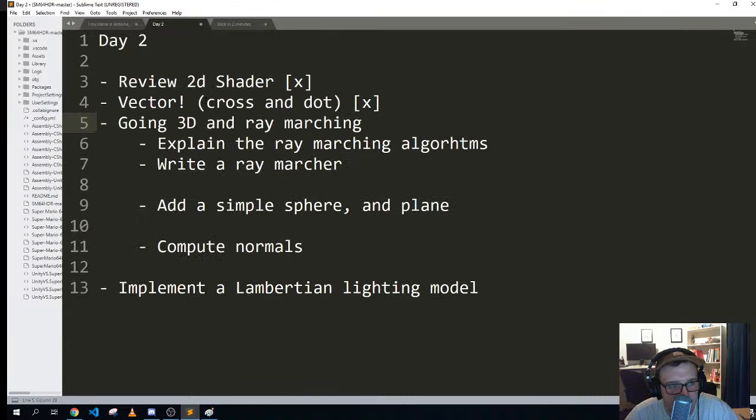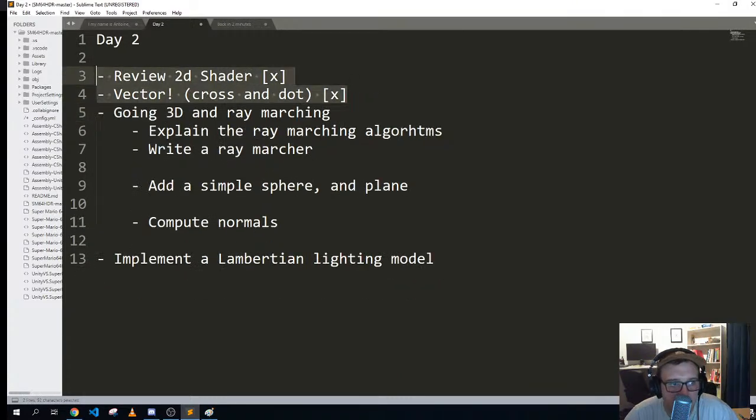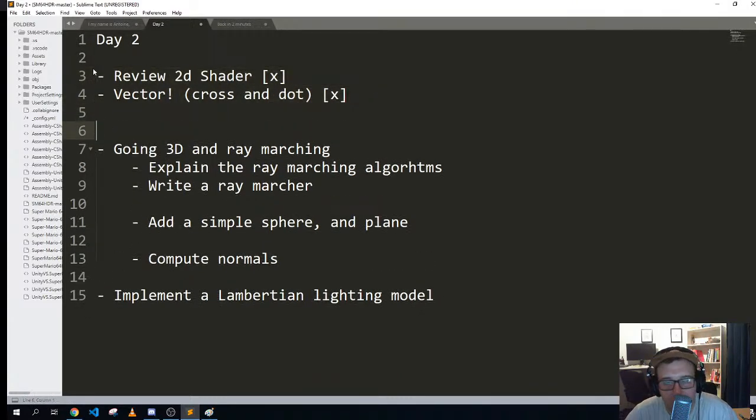Okay, let's go back. So we reviewed these, they are done, and now we're going into the nice stuff, going 3D and ray marching, because I guess it's easy to learn the basics of pixel shaders, but when you open ShaderToy, you're like, how did they make this look 3D? Because remember, as we saw yesterday, we work at the end of the rendering pipeline, after the rasterizer and so on. So we don't have the same fancy things we have in Unity.